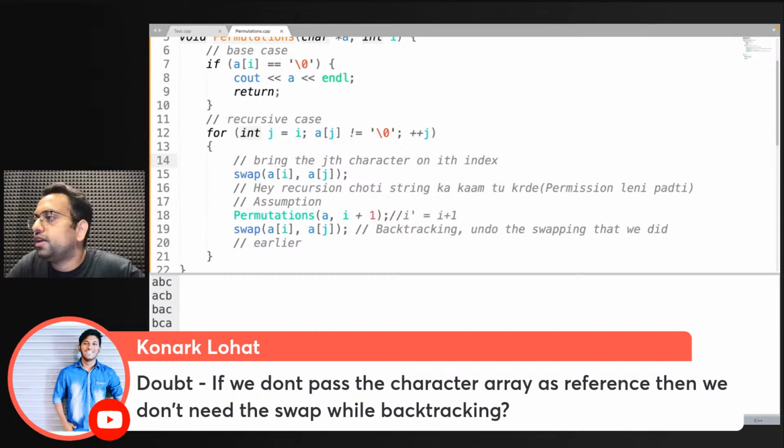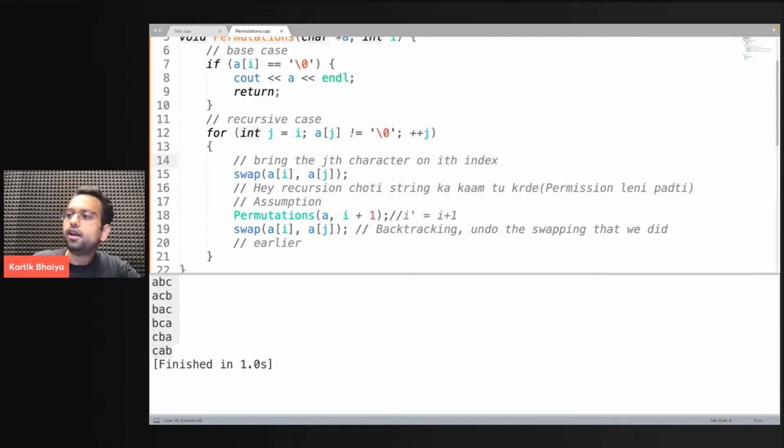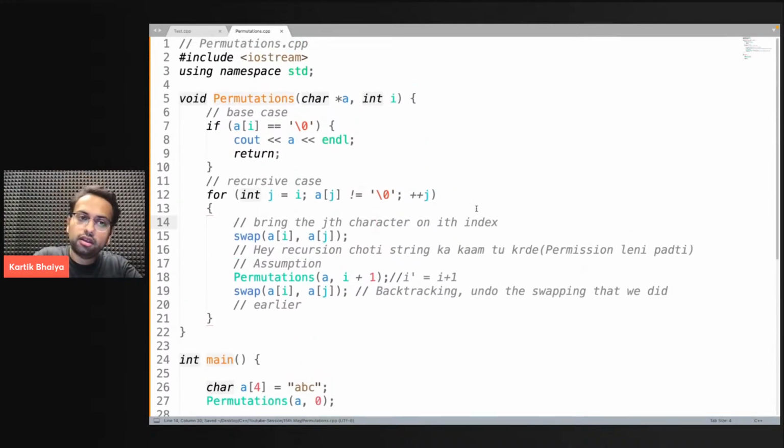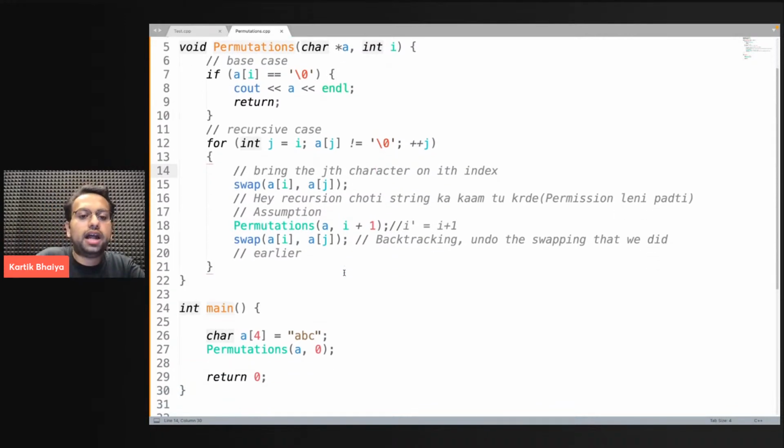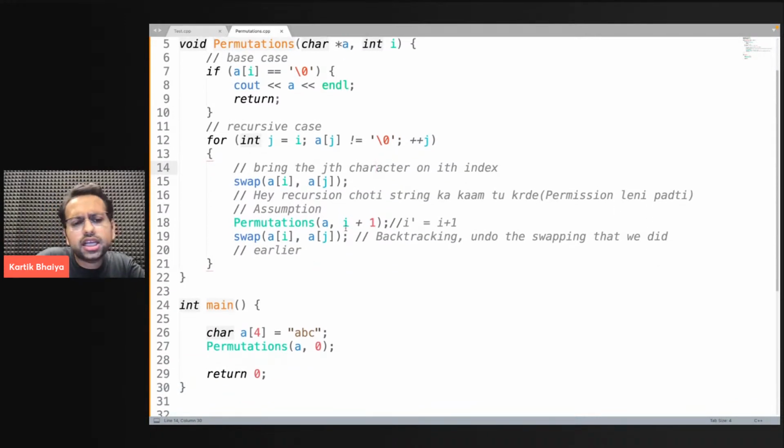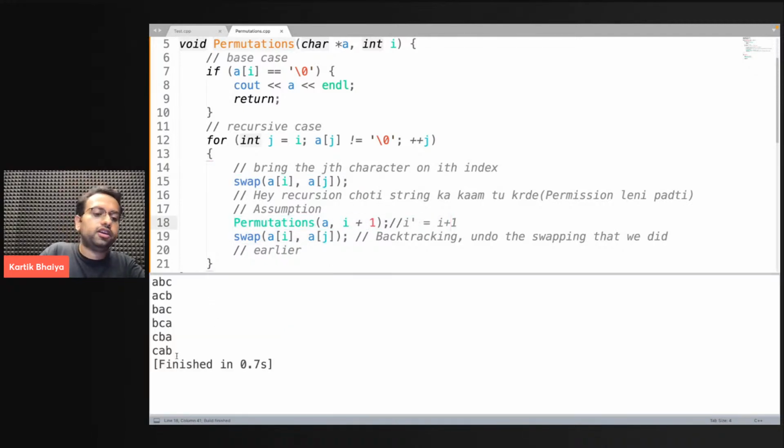If we do not pass the character array by reference in backtracking, then we need not swap. But right now I need them to be swapped, so that's why the swap is needed. I hope this is clear to you. Once the swapping is done, our permutations work perfectly fine.